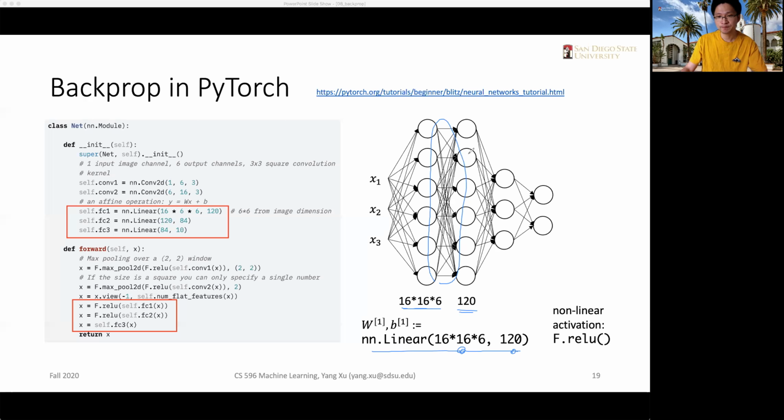And the non-activations, the ReLU function, is defined by the F.relu function. Okay, so that's the convenience of frameworks provided for the forward step.